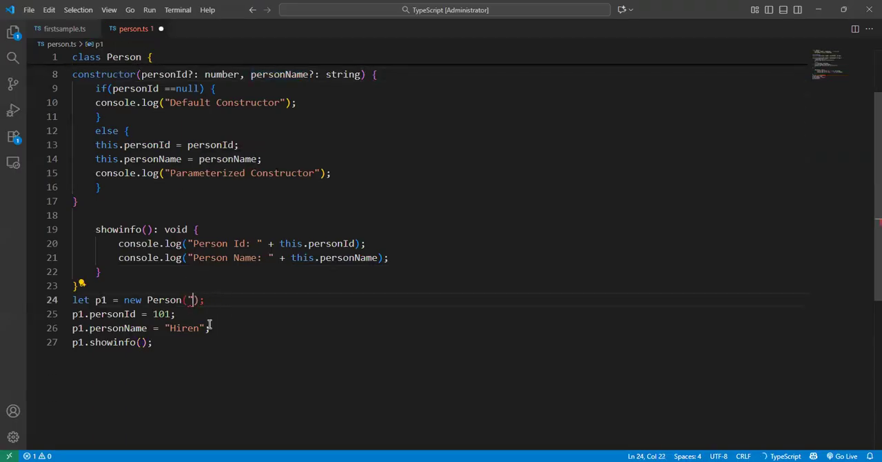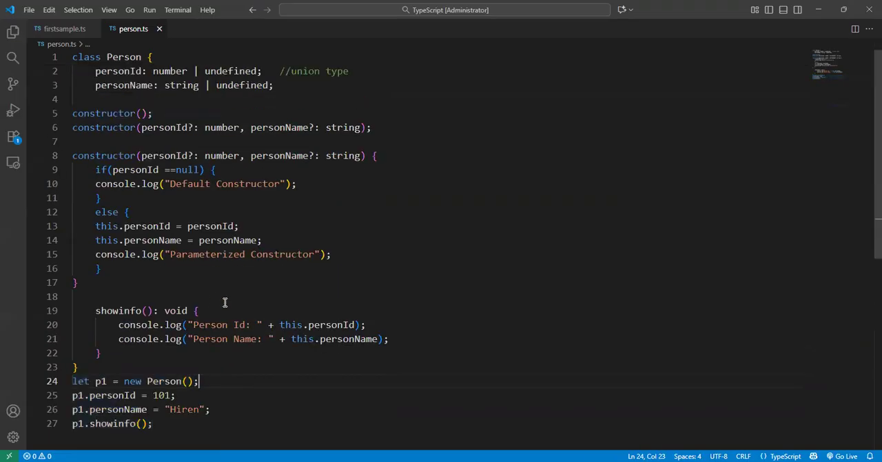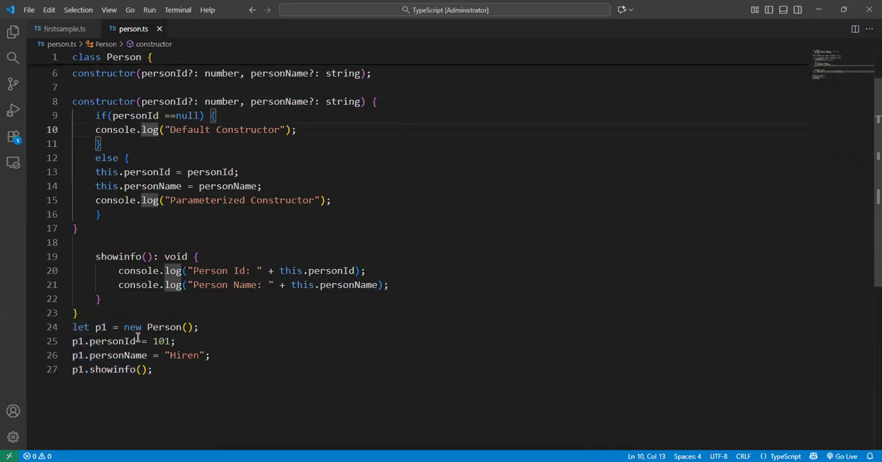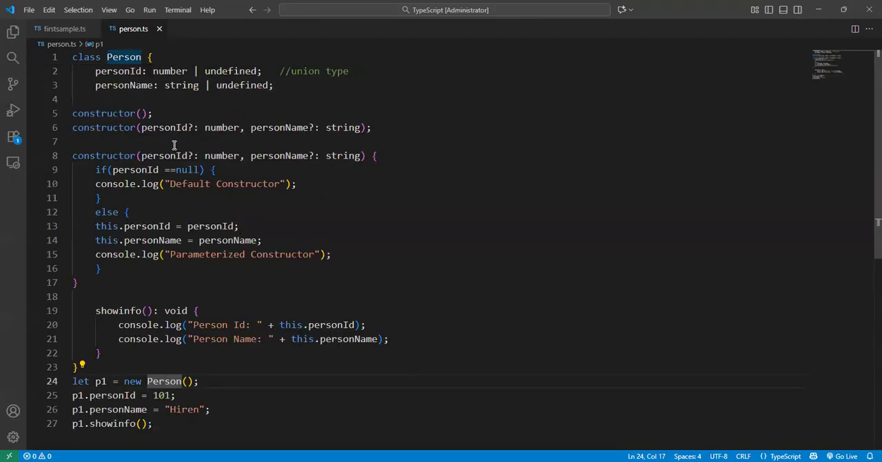So this is the default constructor call here. I just comment this code, and after that I run this code. We get the output here. First, when I run this line, p1 is equal to new person, where person is a class, it calls this person class. Inside, the default constructor is called.